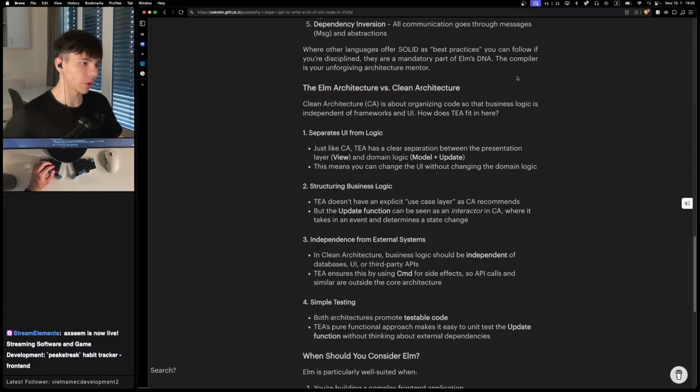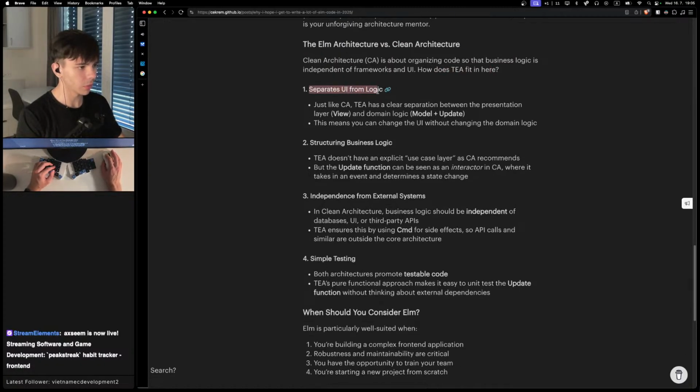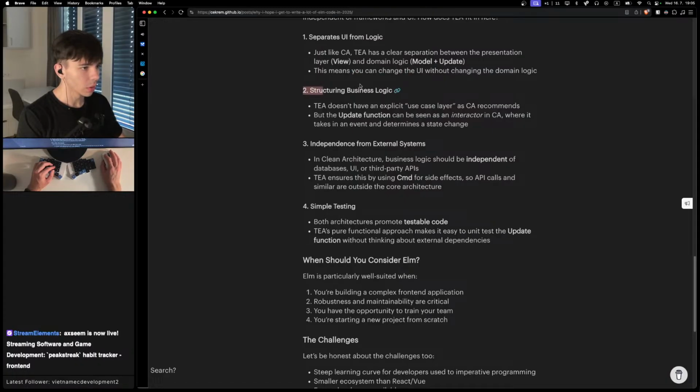Clean Architecture is about organizing code so that business logic is independent of framework and UI. How does TEA fit in here? Separate UI from logic. Just like CA, TEA has a clear separation between them. This means you can change the UI without changing the logic. Structuring business logic.